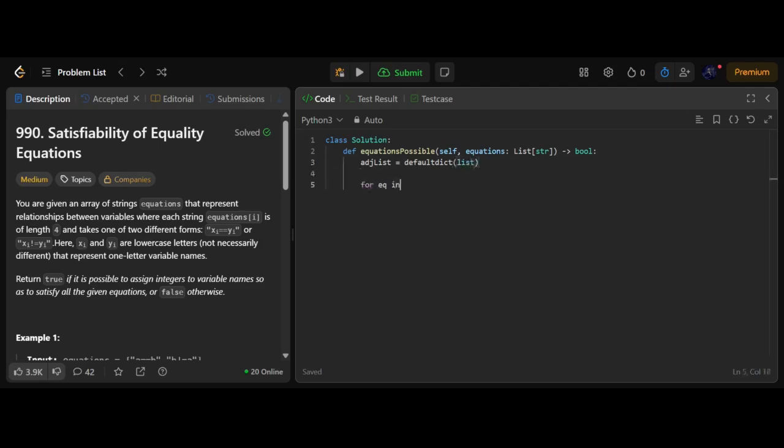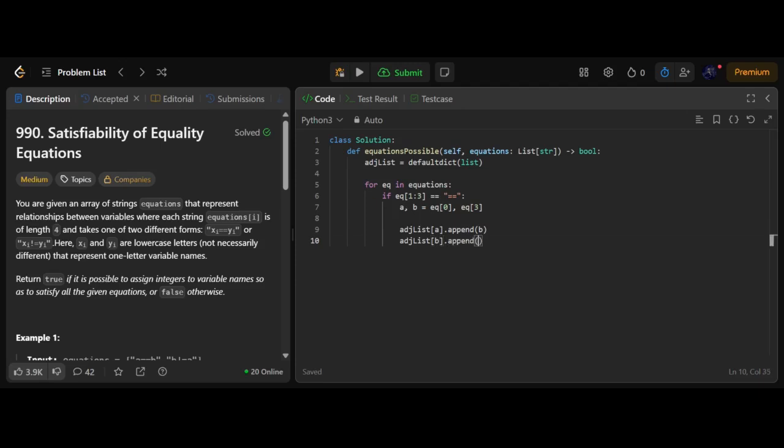And we're going to say for each equation in equations, if equation[1], [2], [3] is equal to an equal sign, well, this equation we're going to map to our graph. So we're going to say a and b is equal to equation[0] and equation[3]. And we're just going to append these things to these nodes in our adjacency list. So adjacency list a.append(b) and adjacency list b.append(a). This is an undirected graph that we're building.